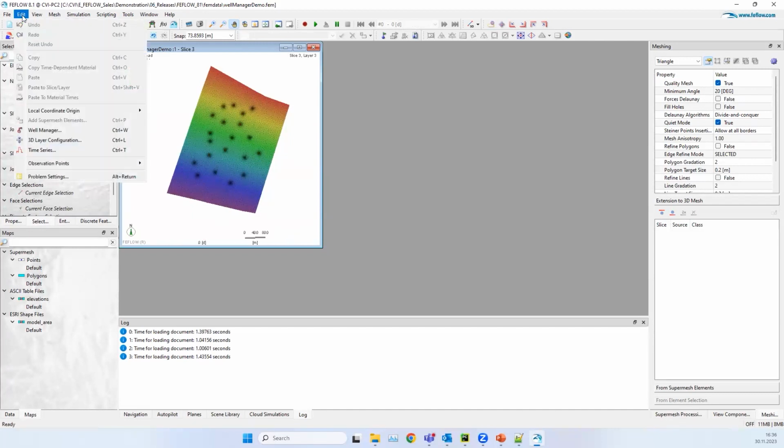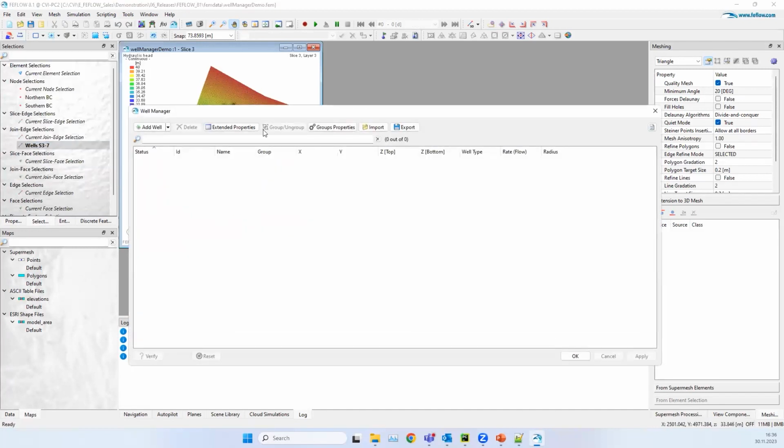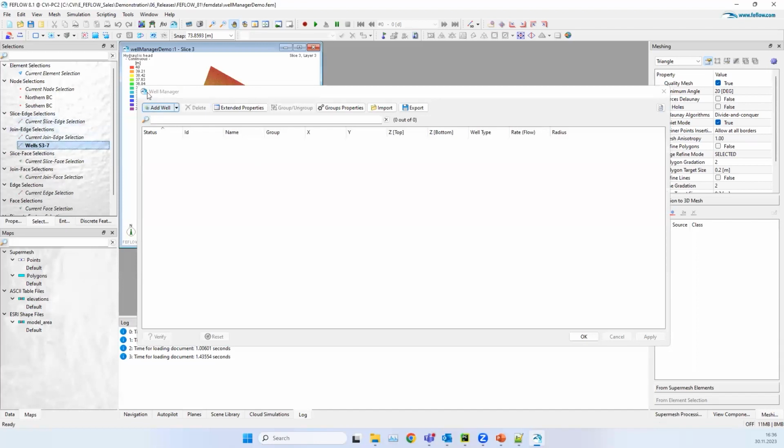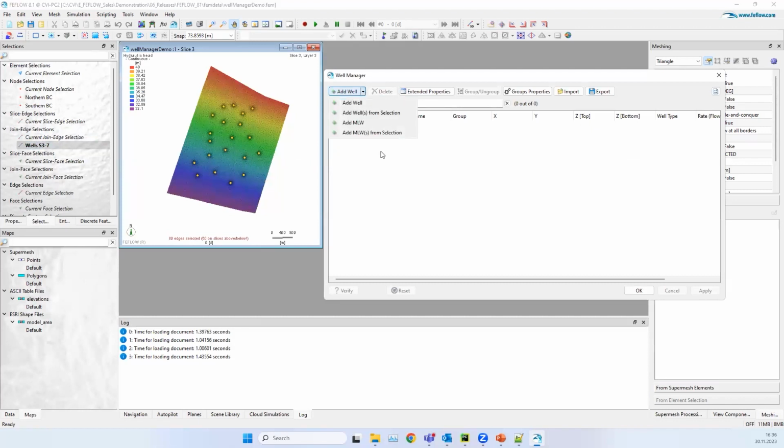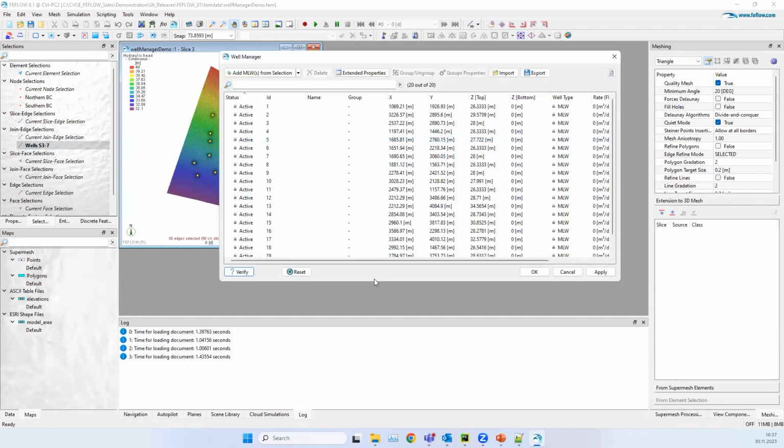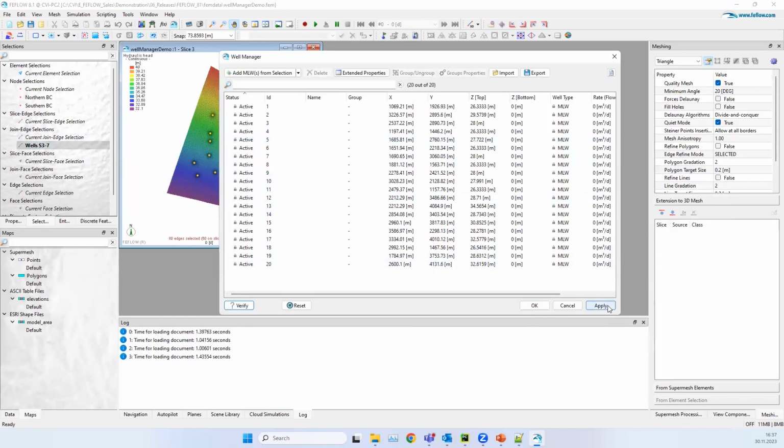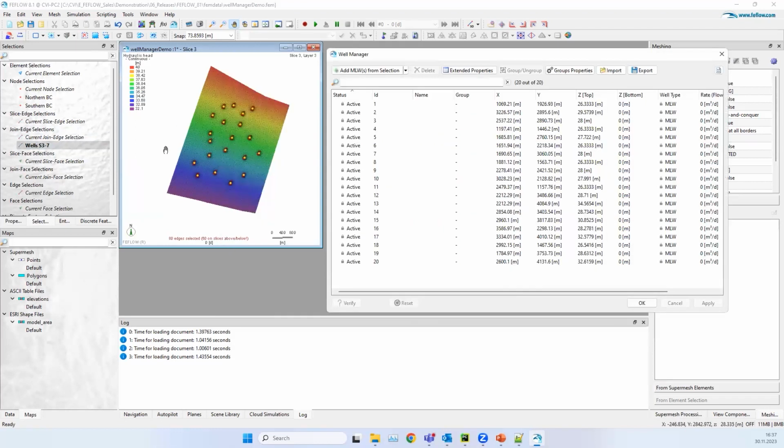boreholes, multi-layer wells. So we can go to Edit, Well Manager, and there are no boreholes. So I can simply activate the selection. I see the selection in the background, and if I go to the list of options and say add multi-layer well from selections, with one click I will immediately introduce the 20 boreholes or multi-layer wells. The requirement is that you need to create the boreholes first, and you create them when you apply. So when you apply, you already see that you have the multi-layer wells in the Well Manager.